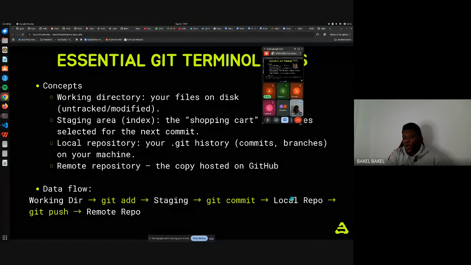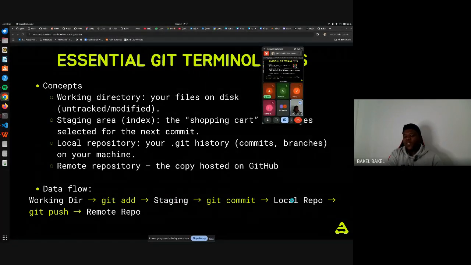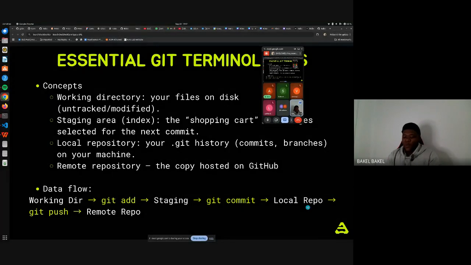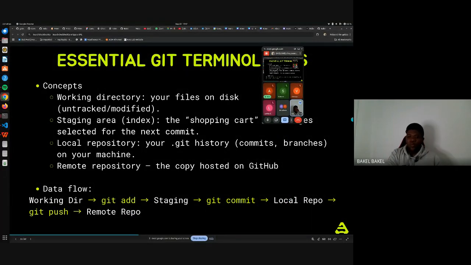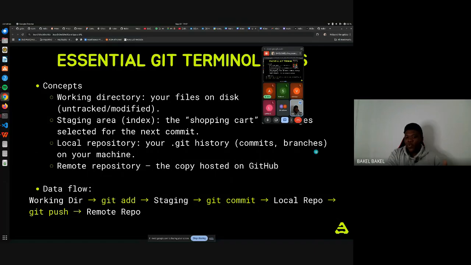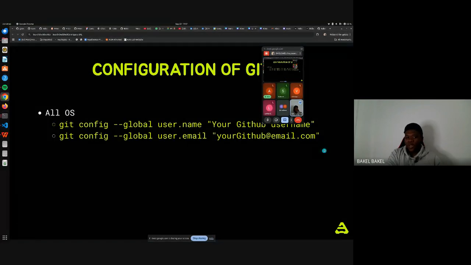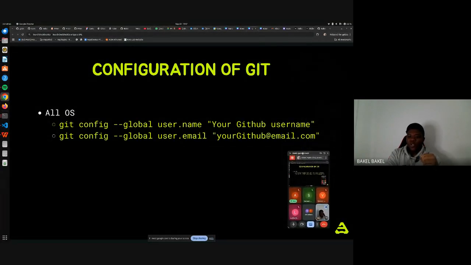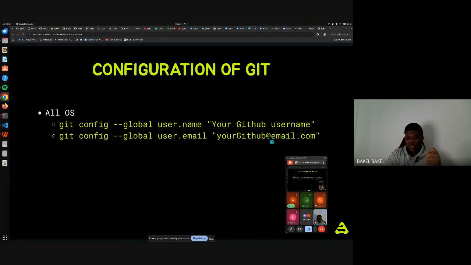We now move to the local repo, which is the place where we can move from local repo to remote repo, right? And then we commit it. From commit, we now push to remote repo, right? But I just realized we can't do this now because it's working on my end. It won't work on your own end because we have to set up a couple of other things. Then this brings us to configuration of Git.